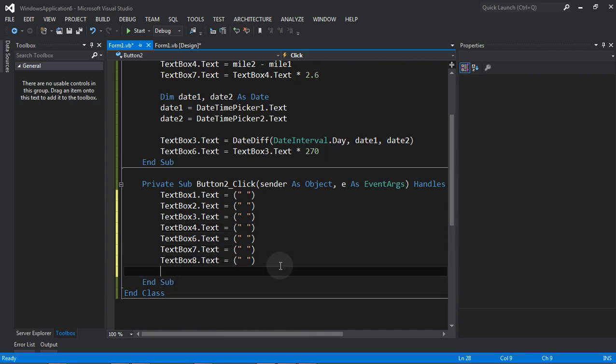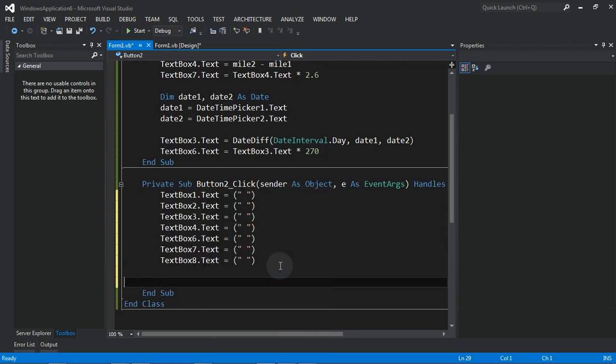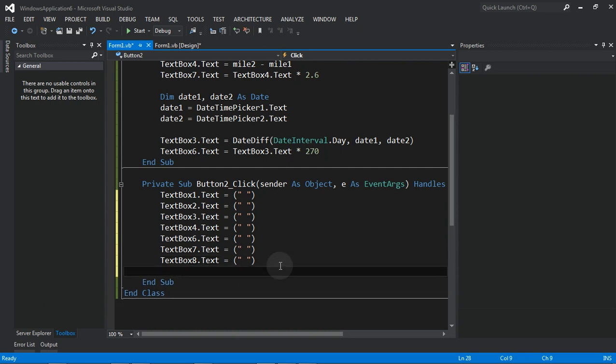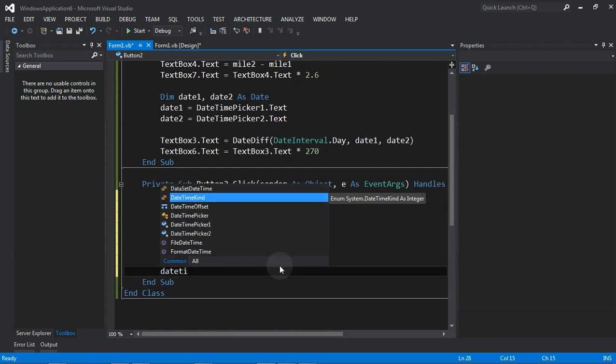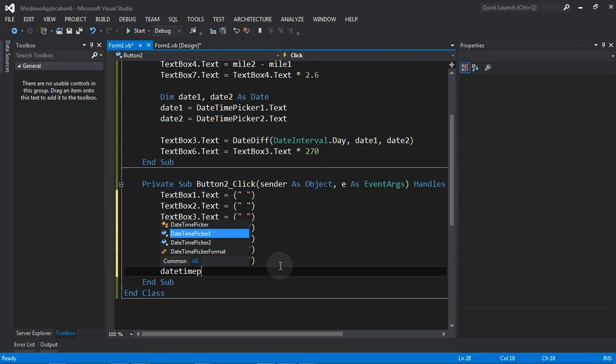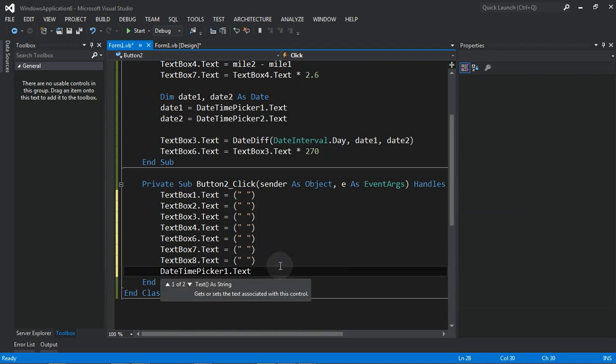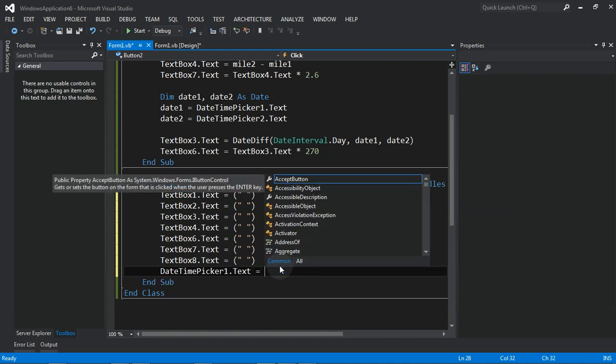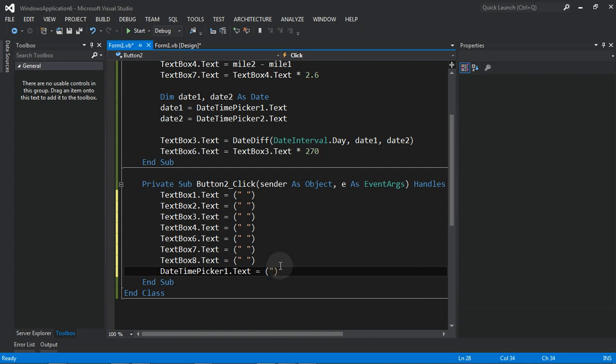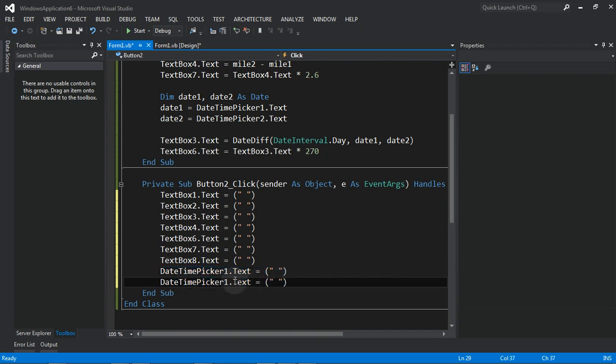And yet we are also going to clear the date time picker, so we're going to add it to the list. Date time picker 1, right? We're going to say .txt. We need to clear it. Alright, so I'm going to create this one, and I'm going to put in empty the whole thing. Then I'm just going to select the whole thing and paste it below, just like this. Then I'm going to say, okay, picker 2, right?